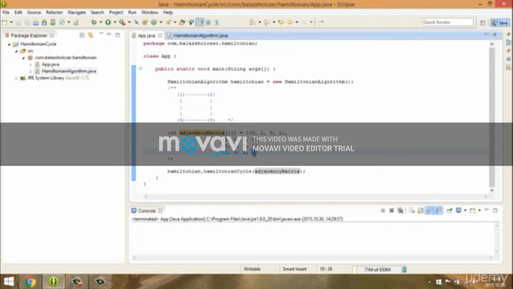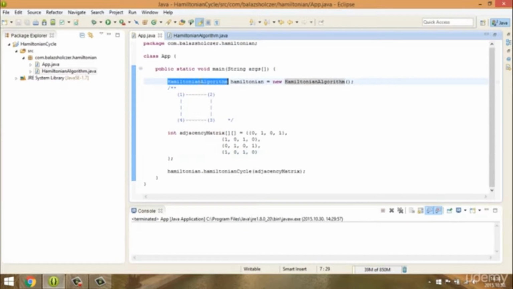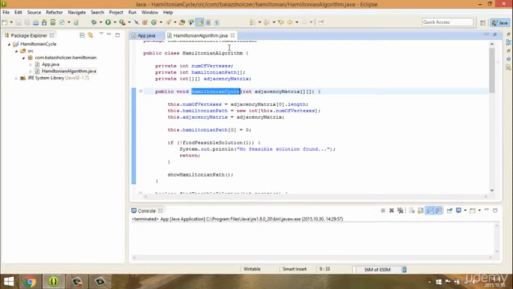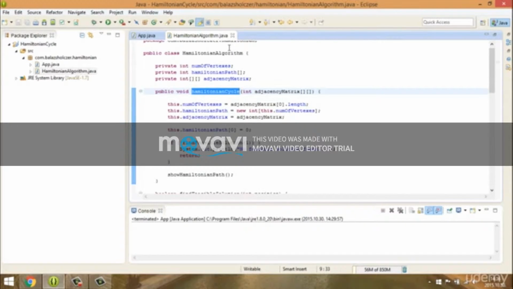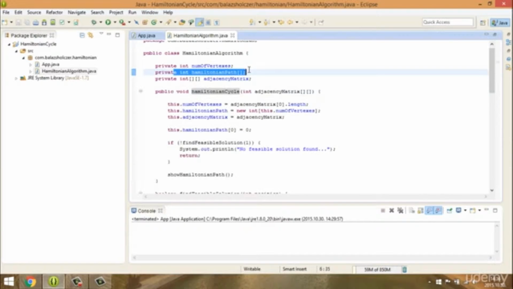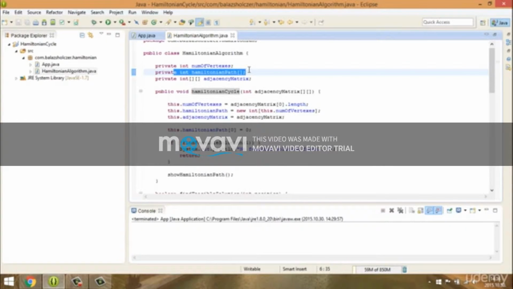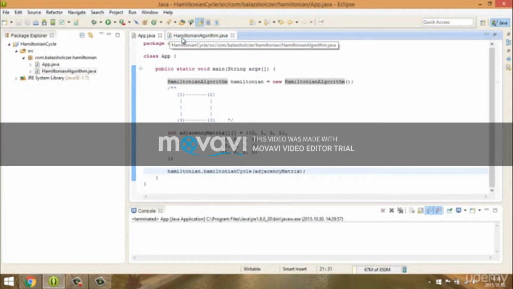Okay, then I'm going to instantiate the Hamiltonian algorithm, and I have a Hamiltonian cycle method. In the Hamiltonian algorithm class, we are going to keep track of the number of vertices. We are going to keep track of the Hamiltonian path. It is going to be a 1-dimensional array, and we are going to store the items of the Hamiltonian path in this 1-dimensional array. And we are going to have a 2-dimensional array just for storing the adjacency matrix we have specified previously in the app.java.